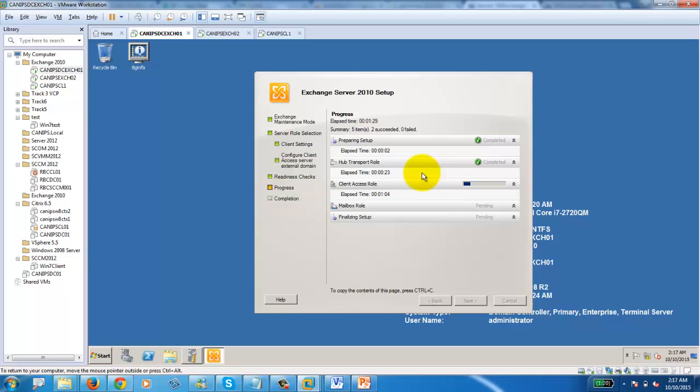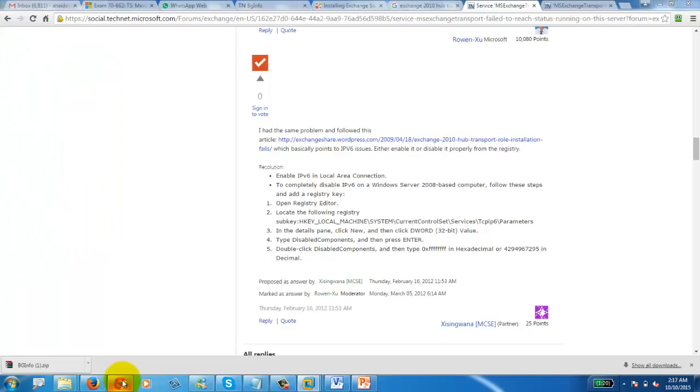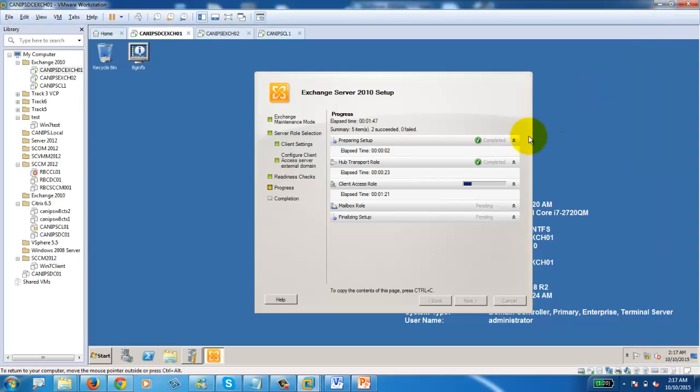If we need to permanently disable IPv6, then we need to do some, I think, registry tweaks. So as shown in this article, it says you need to enable this. If you need to permanently disable this, then you need to go into these registry settings and do some changes. So instead we just enabled it.